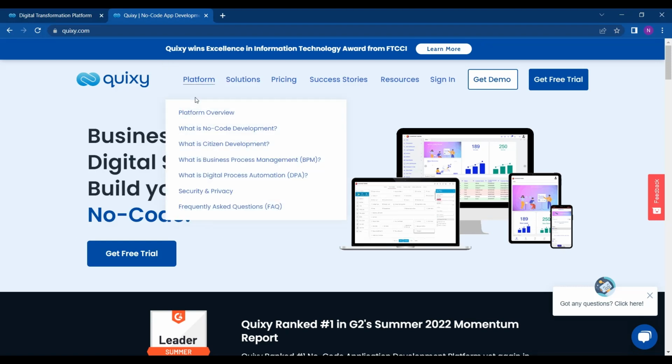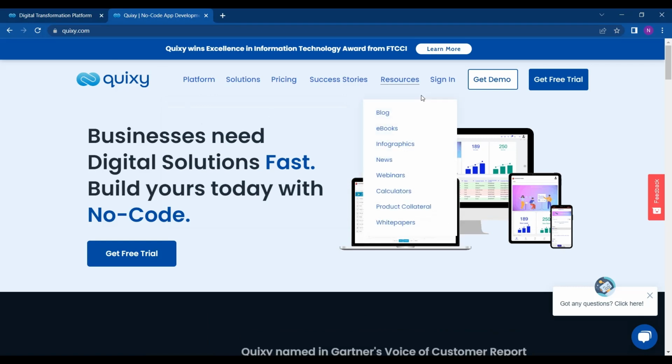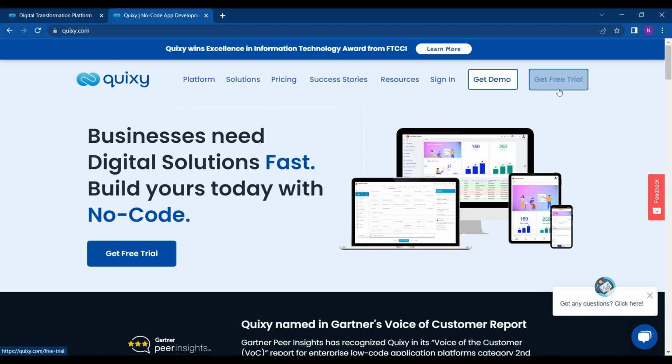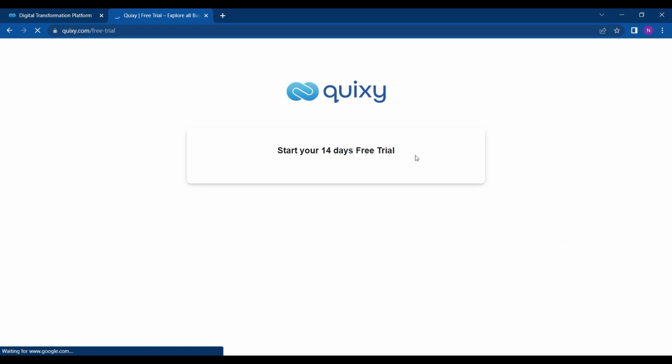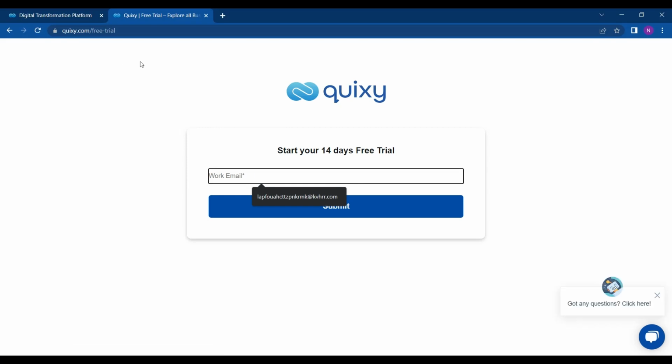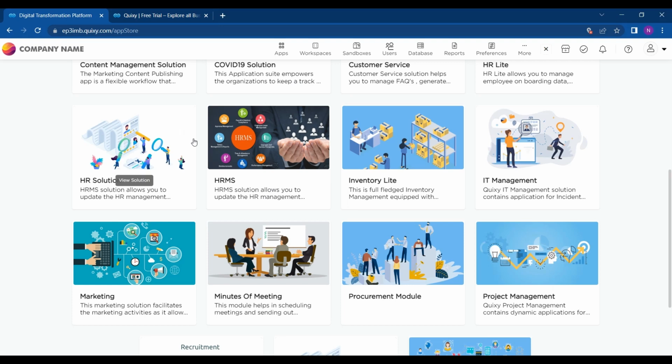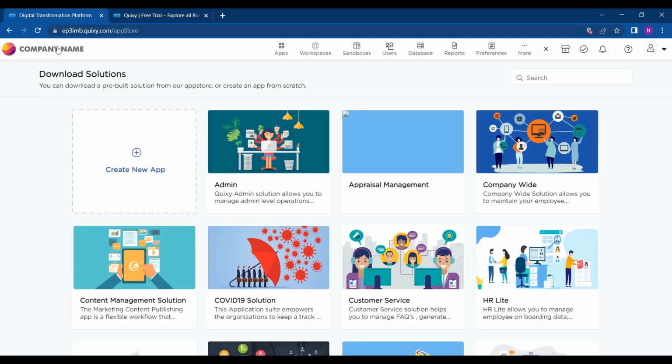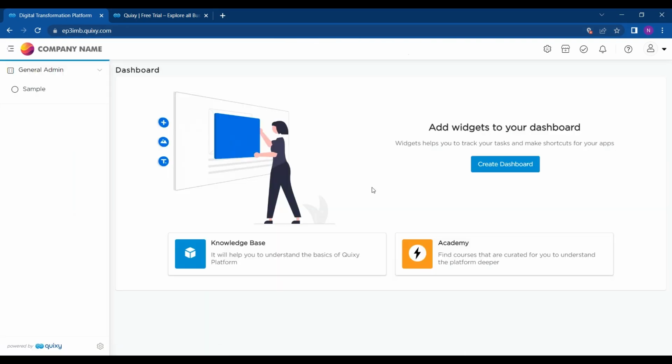First, we have to create an account on quixy.com. For that, you have to click on get free trial and enter your work email. After that, you have to enter some details like your name, phone number, and the code sent to this work email, and your account will be activated. So after activation, you will see your dashboard like this one.